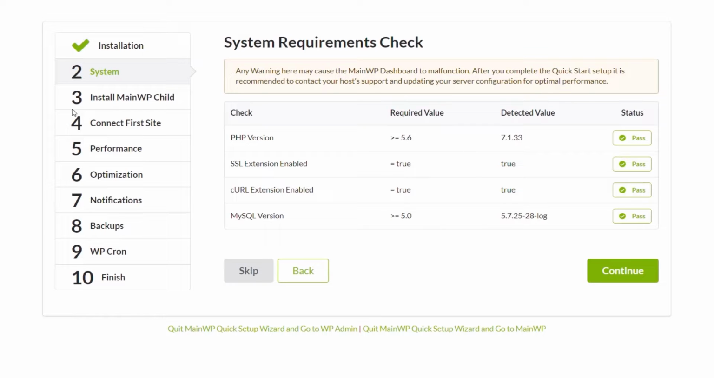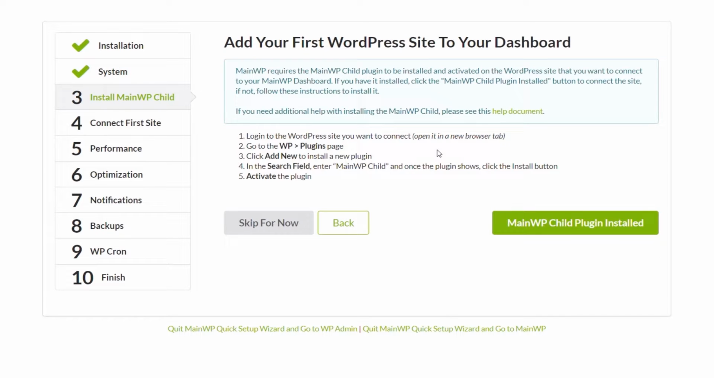We've passed all that. So the next thing is we can install the MainWP child. So we click on continue. Now this is allowing us to go through and say that we want to install this on our other site. So you can see it gives us a breakdown of what actually goes on. So MainWP requires the MainWP child plugin to be installed and activated on the WordPress site that you want to connect to your MainWP dashboard. In other words, any of those sites that you want to connect and manage through MainWP has to have that plugin installed.